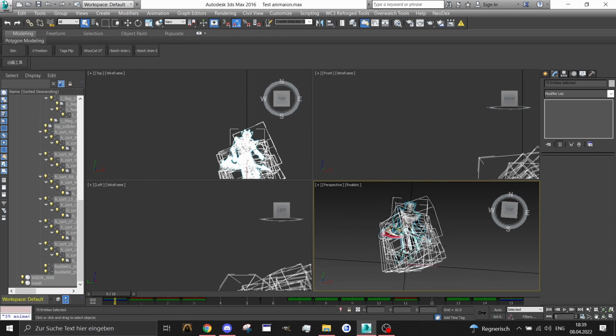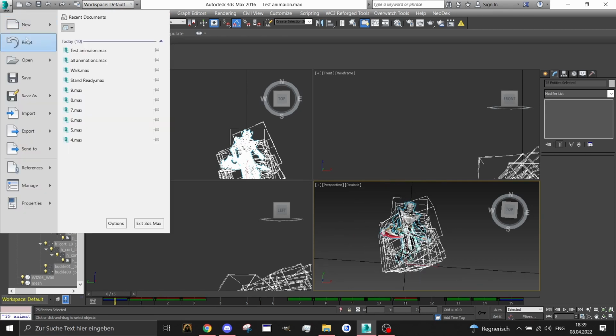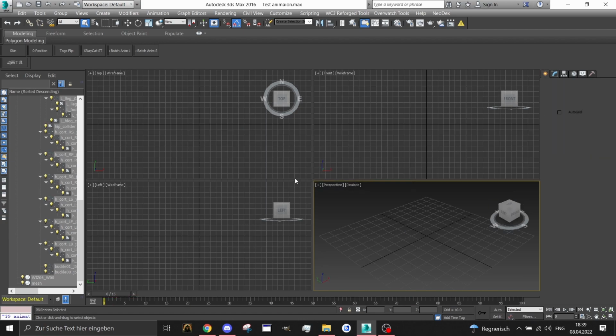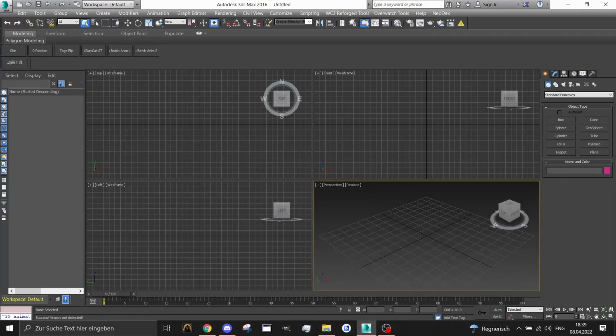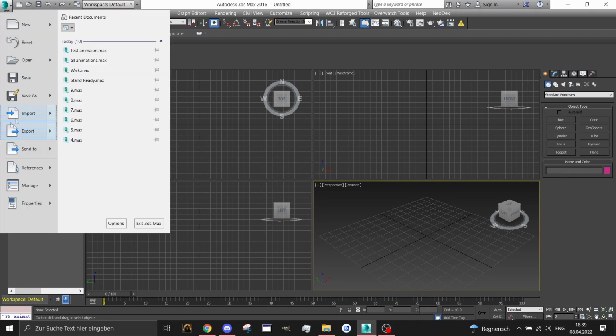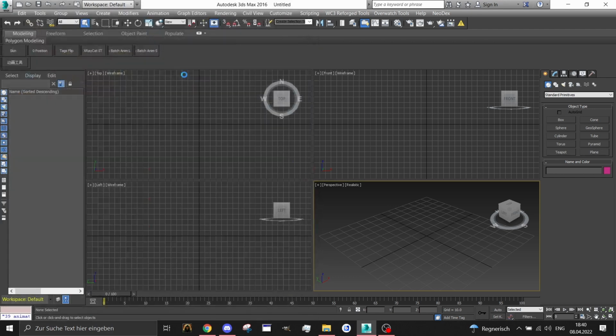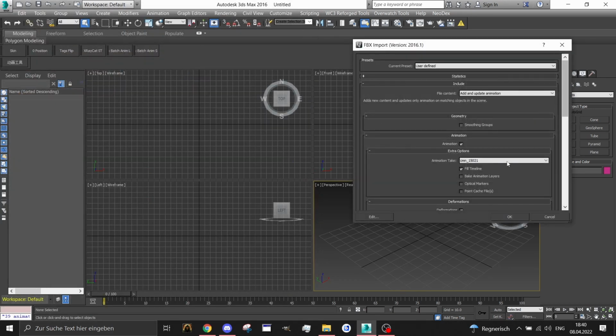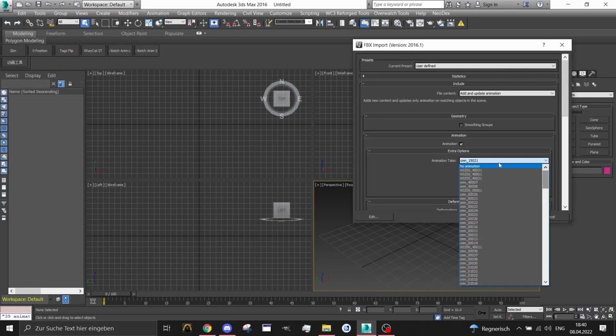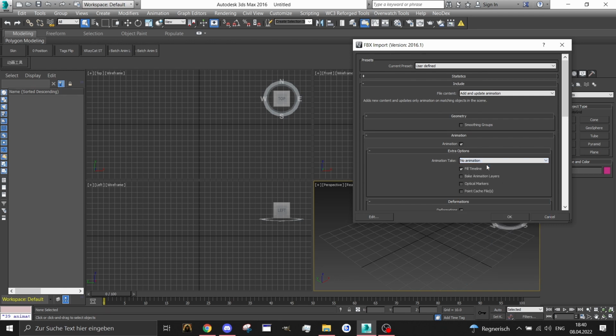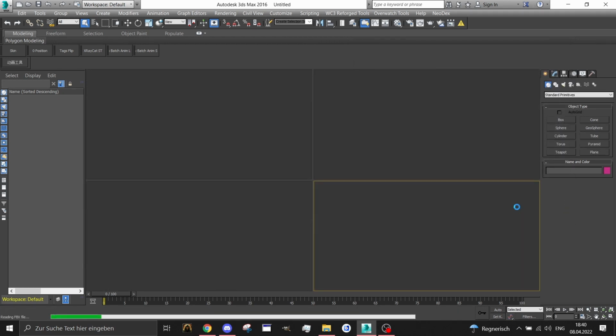The next thing we're gonna do is reset our scene. Yes, reset our scene, one moment please. After resetting our scene we import the model again, but from the animation T-pose. After saving all animations in a different Max file, we reset, making a clean scene.